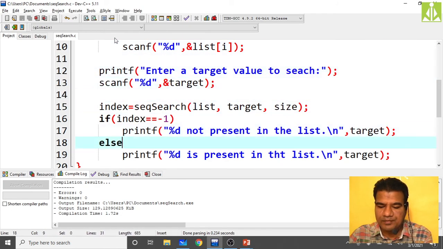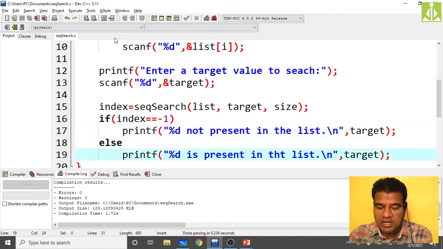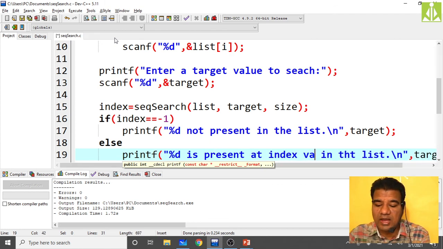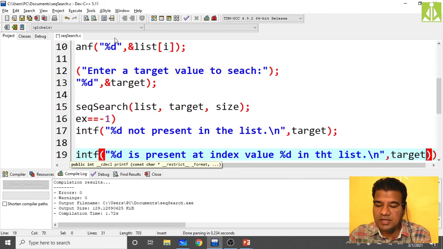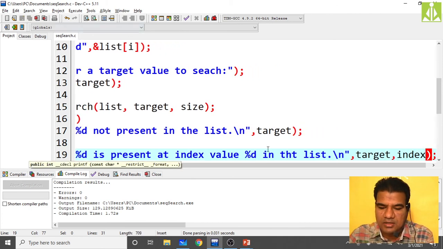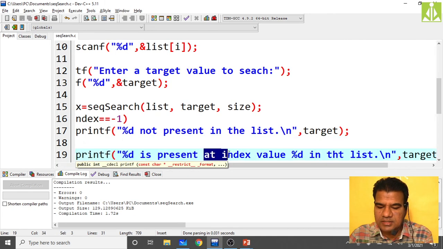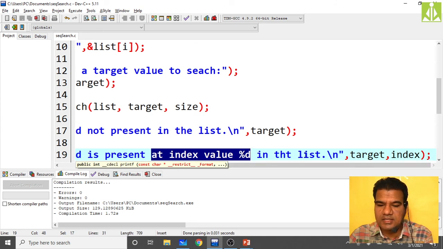Simply come over here, as it is returning the index. Here, in case it is present, I write: %d is present at index value %d in the list. That second %d is nothing but your index. Okay, simply save the program. Only a minute change I have done here. This extra thing, at index value %d, I have added, and at the end this index I have added.